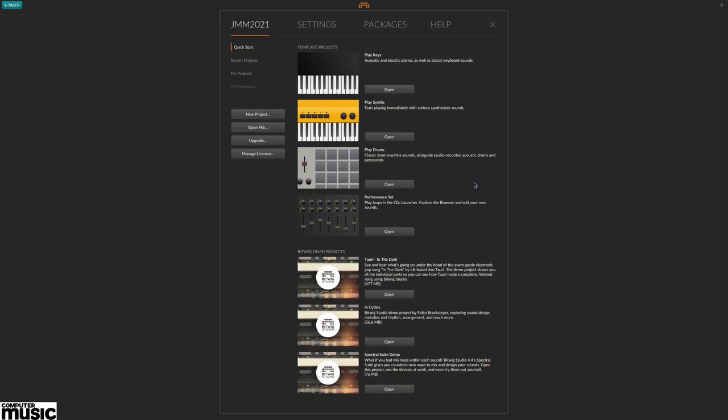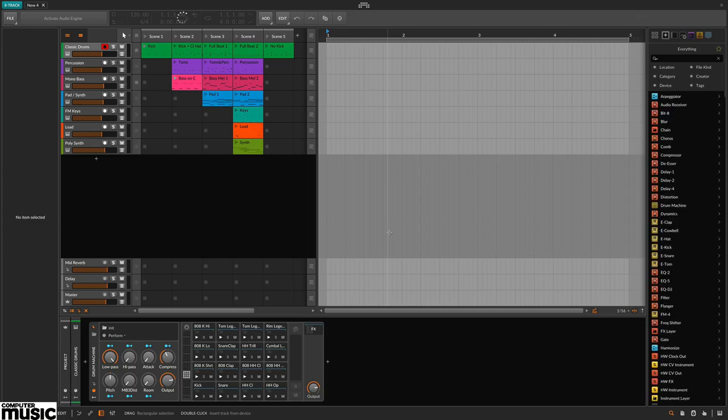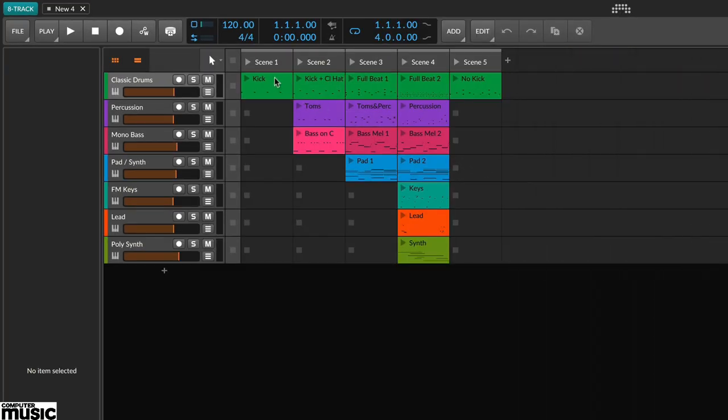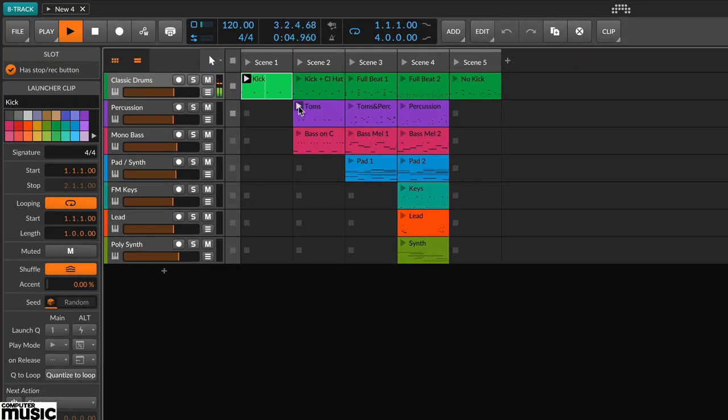To demonstrate, let's start with a template project. From the dashboard quick start panel, we've loaded up Performance Set. Starting in the launcher panel, you'll see each clip has a play icon and each empty slot and clip a stop icon. Over on the left-hand side, you can see the clip parameters in the inspector. Try selecting, playing, and stopping a few clips at a time.